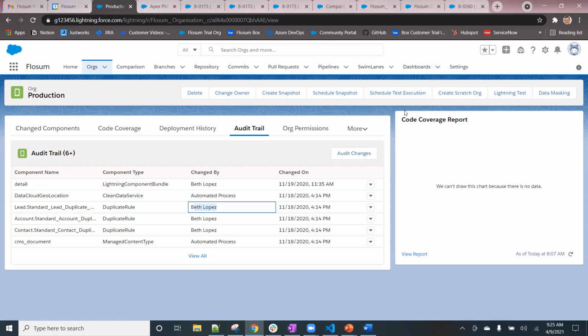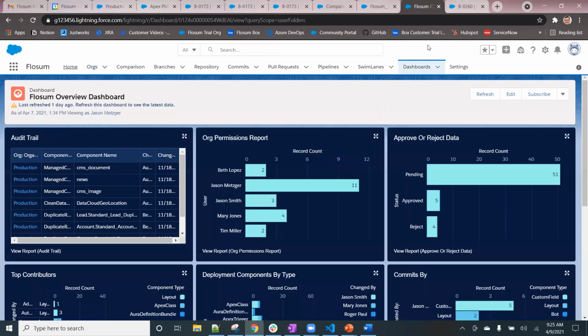Since everything you see in Flosum is a custom object, a custom page, custom field, that means pretty much everything can be reported on. So if I switch to my dashboard really quick, I can see some custom reports that I built to track who's been making manual changes in my production org, what user has the most org permissions, or you could compare org permissions per user. And then if you wanted to drill down into deployments even further, you could see how many deployments have succeeded versus failed. Of those failed deployments, what component failed the most? Maybe it was your Apex triggers. That might be a good indication that you might need to enforce your static code analysis or pull request.